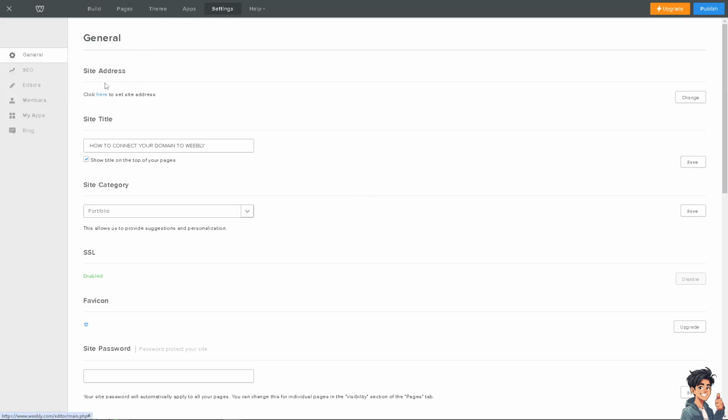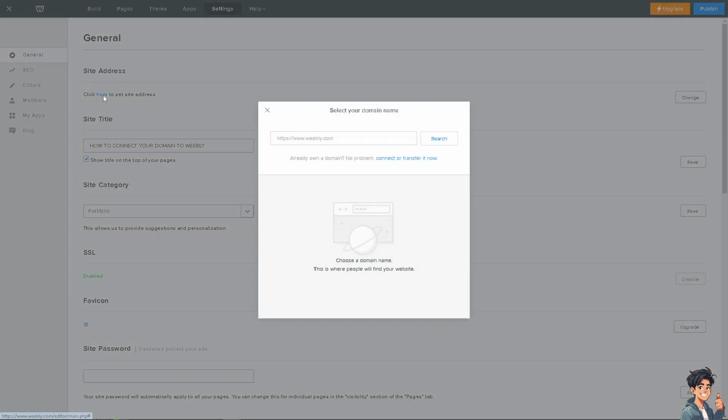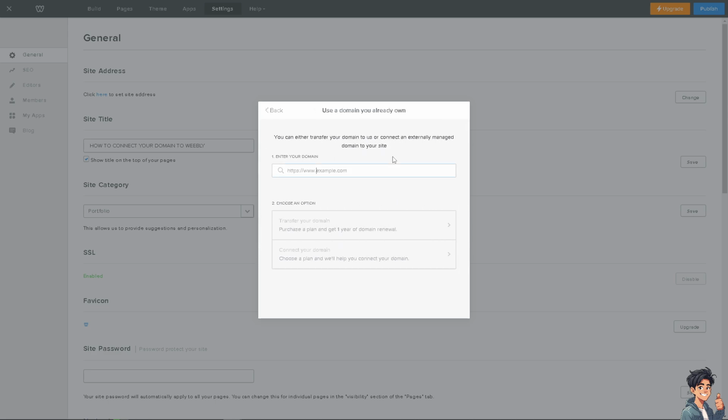and go to the site address, and that says click here to set site address. Because when you click that, you will need to have your domain name ready. All right. If you already own a domain, you can simply connect or transfer it. Now you need to enter your domain. For example, I'm going to be putting in maybe Andy Guide. If you have that, and enter the domain.